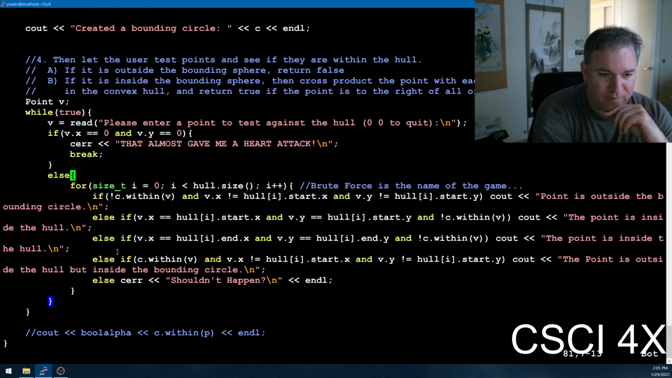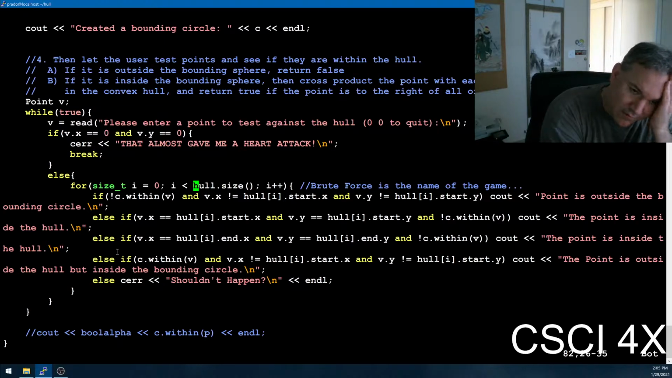Okay, so before the end of the game, so please enter a point. Okay, so if you type 00, it quits. Otherwise, for every line in the hole.